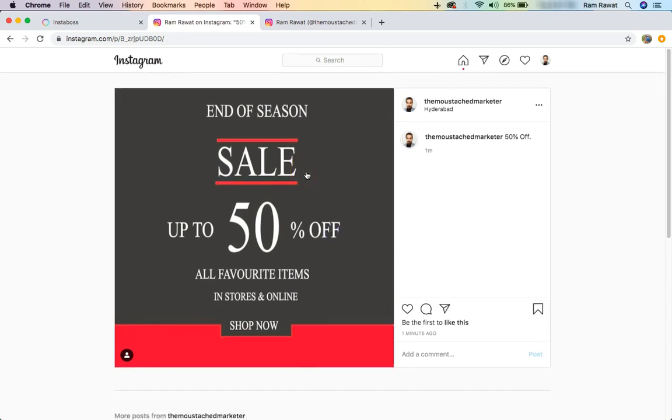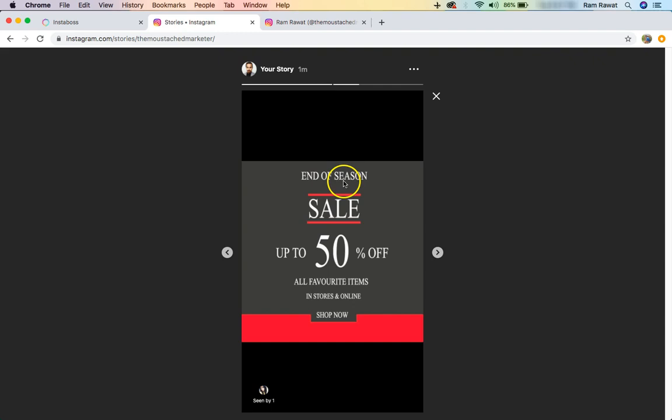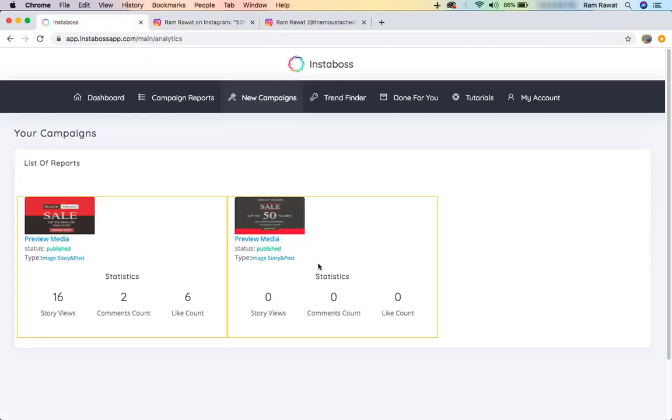So that's the beauty of it. You don't have to create a separate story, it will be automatically created. If you want to check it again, this is the story, and when we click on see post, it will take you back to the same post which you have recently created. So that's the amazing feature. And the stats will get updated after 30 seconds to 1 minute.